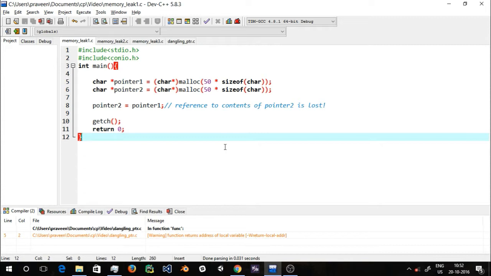So, what is a memory leak? When you try to dynamically allocate memory and forget to free that memory, the operating system thinks that you're still using that memory, so it will not use that memory anywhere. So the memory is slowly being leaked out of the free space available. Let us look at this program.